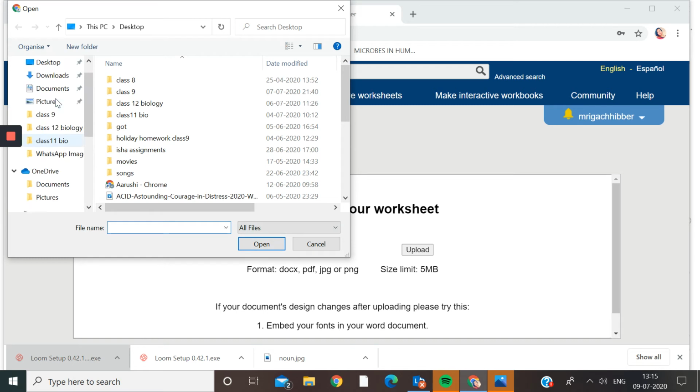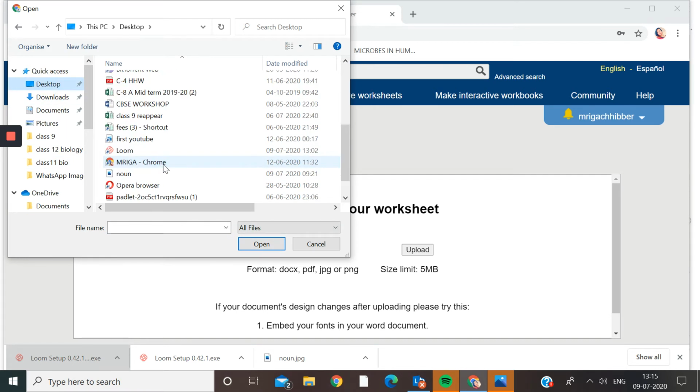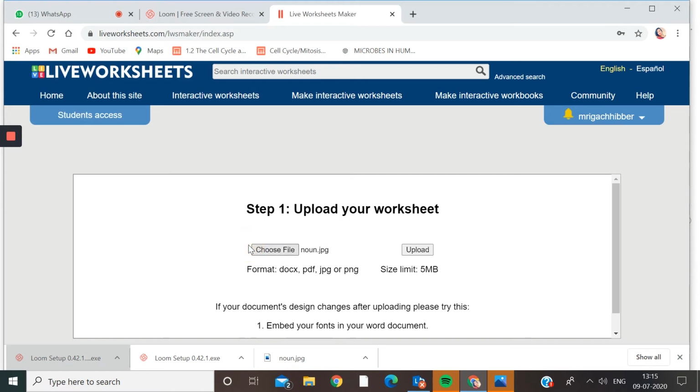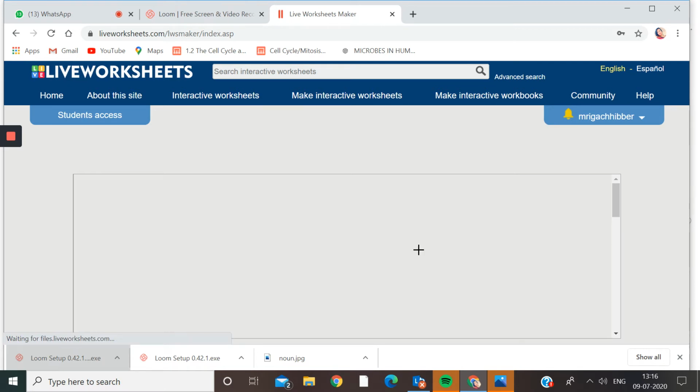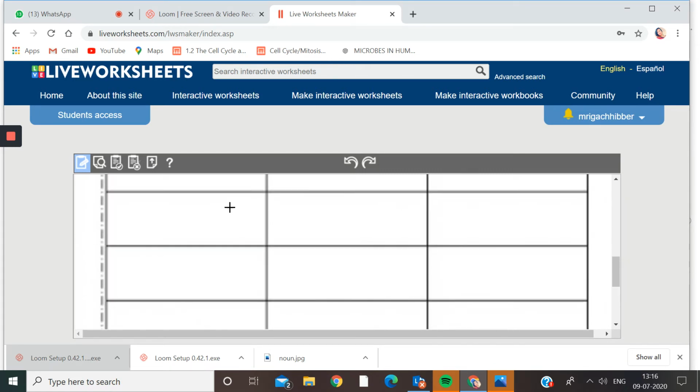Suppose I want to make a worksheet of this. I have saved here noun. So I want to give this worksheet. I'll just open it. See, it is being displayed here. Then I'll click on upload button. See, my worksheet is uploaded. Now you see, can you see my cursor? It has changed. Just make few boxes. Similarly, make few boxes here.